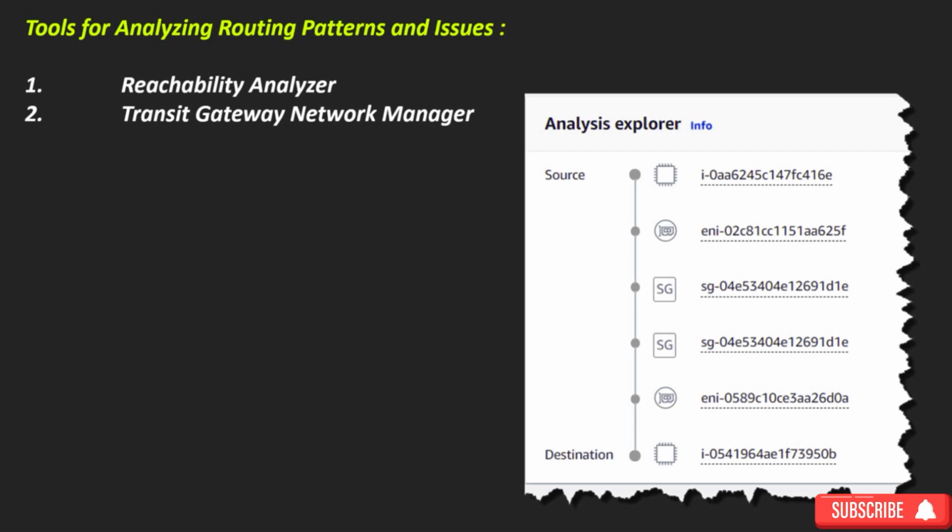It's optimizing connectivity patterns and ensuring a reliable and high-performance network. So continuous monitoring and proactive analysis are the keys to staying ahead of potential challenges and maintaining a network that meets the demands of today's digital landscape.